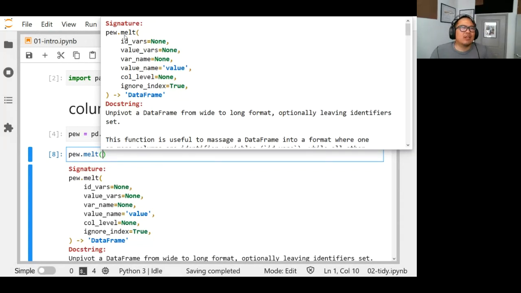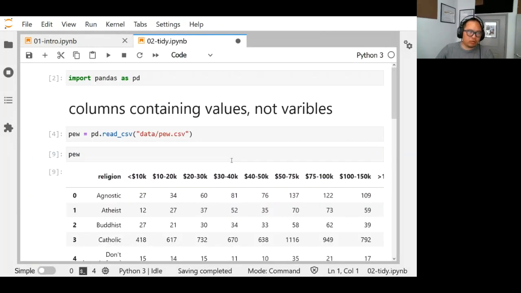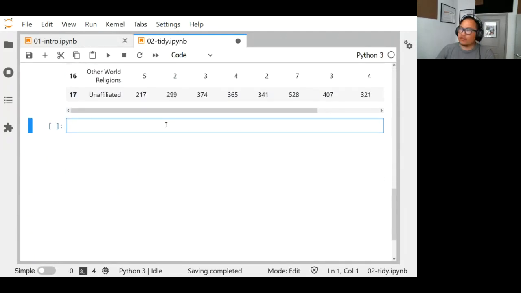So you can do the question mark notation or the Shift Tab notation to get the function signature. For melt, the thing that we need to provide is something called ID vars. ID vars is the column that we do not want to change in this process. In our current data set, Pew, the column we don't want to change is the religion column. So we can say pew.melt, id_vars is equal to religion, and we can put in multiple values here.